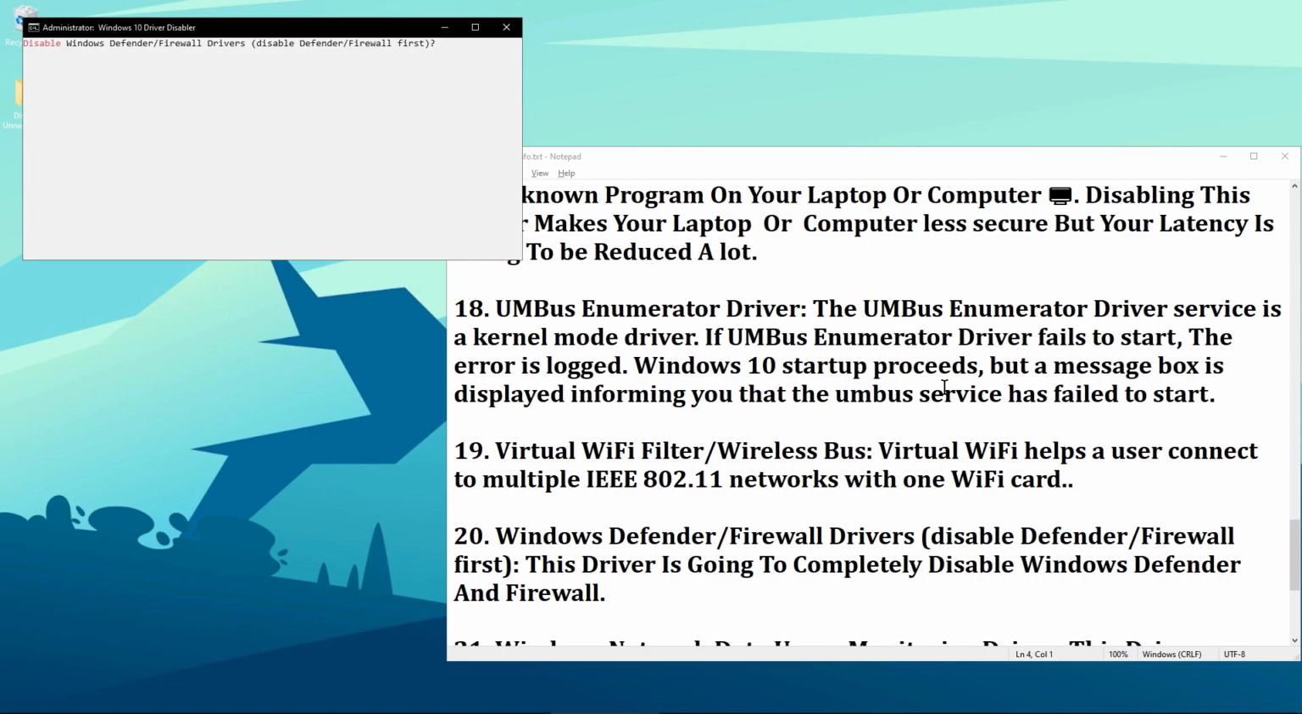Disable Windows Defender and Firewall Drivers. I highly recommend you guys disable Windows Defender completely, as it is the most useless feature in Windows 10, in my opinion. So just go ahead and type in S.